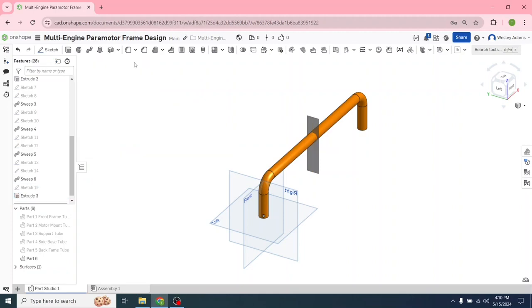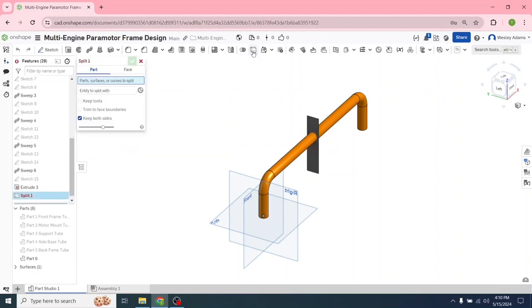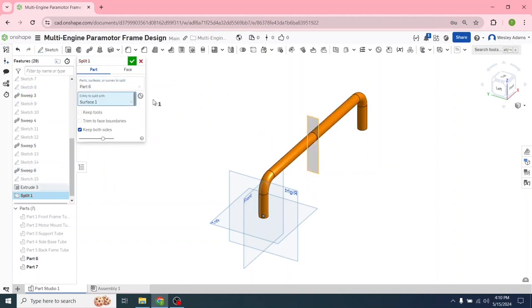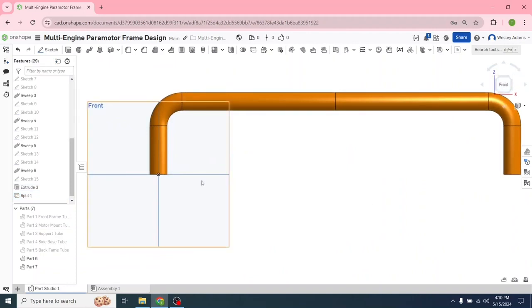Now let's close that out, and we're going to go up and use a new tool, split. Left click on that, left click on the part we want to cut in half, which is part 6. Left click on the entity to split with, so we're going to use this to split it in half, and that's going to create 2 parts. Now we can close that out. Let's go back to front plane.